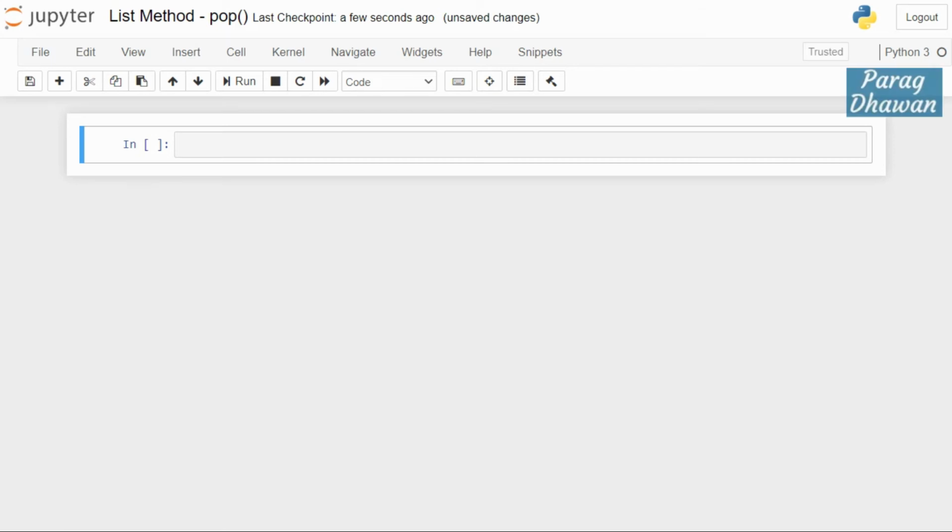We are studying the Python data structure list, and in today's video we will see the list method pop. Pop removes an element from the list and returns that element. If you don't pass any index value, then by default it will remove the last element, and if you pass an index value, then that index value element will be deleted and returned at the output.